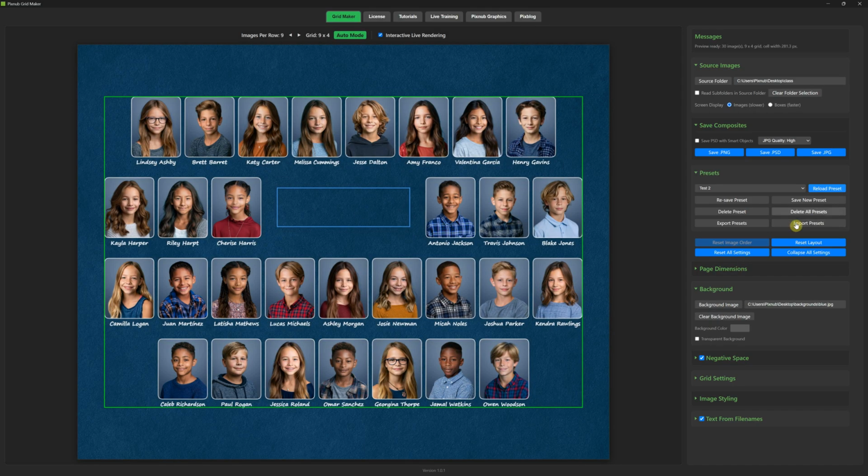If you save as a PSD file, it'll save your background into a separate layer. It's also going to save a color fill layer with your background color in a separate layer as well.